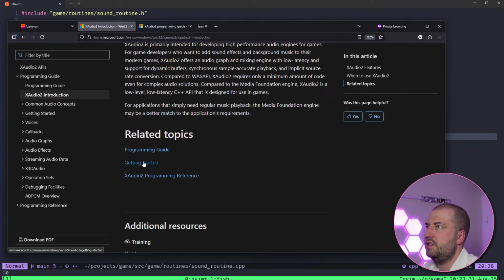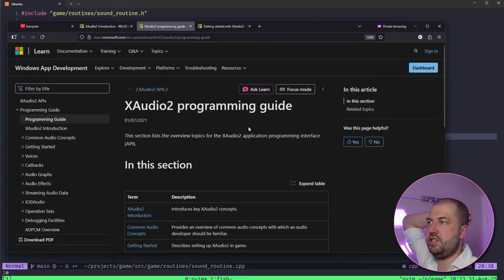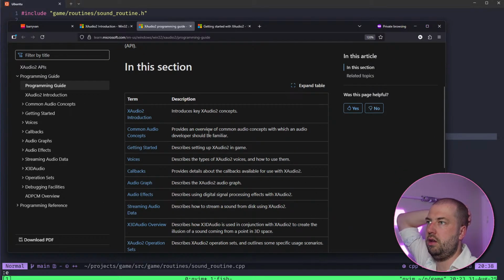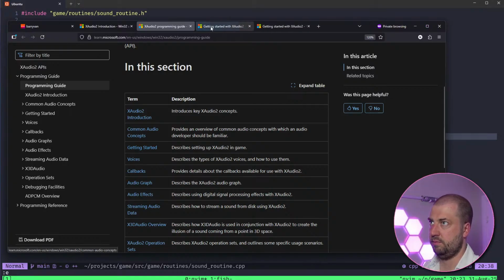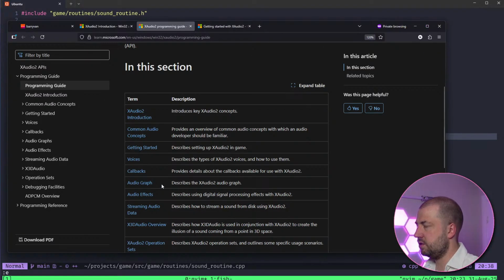Programming guide or getting started? I feel spoiled for choice. Let's go with programming guide because it's first. So this section is the overview, and this is the API. We've got an introduction to the key concepts: XAudio concepts, then common audio concepts, then setting up the audio and setting up in game. Is this getting started? Okay, fine. Let's skim these top to bottom and see where we end up. This feels like as good a way as any.